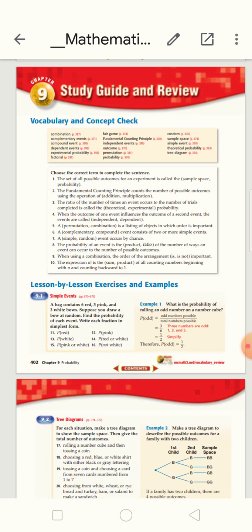Combination, complementary event, compound event, dependent event, experimental probability, factorial, fair game, fundamental counting principle, independent event, outcome, permutation, probability, random, sample space, simple event, theoretical probability, tree diagram. Choose the correct term to complete the sentence.